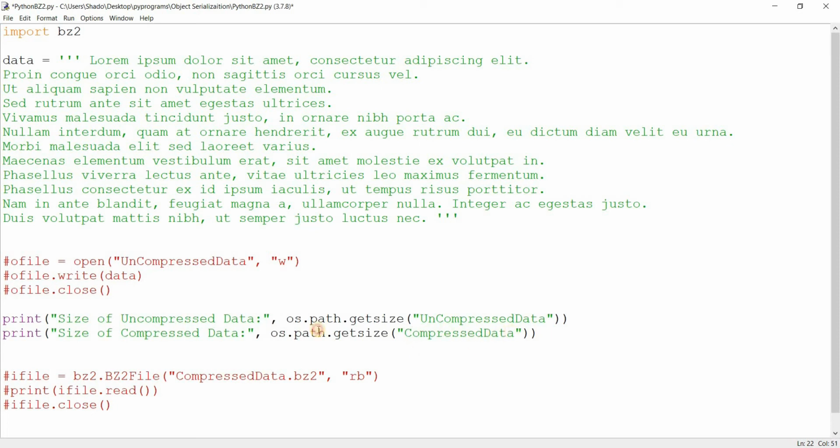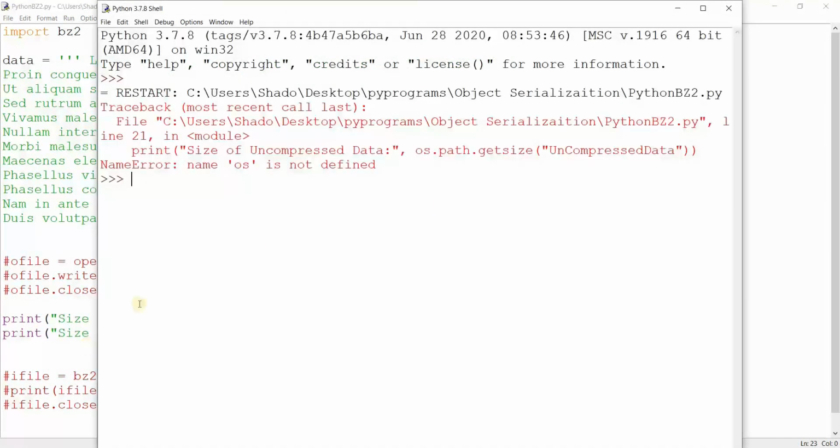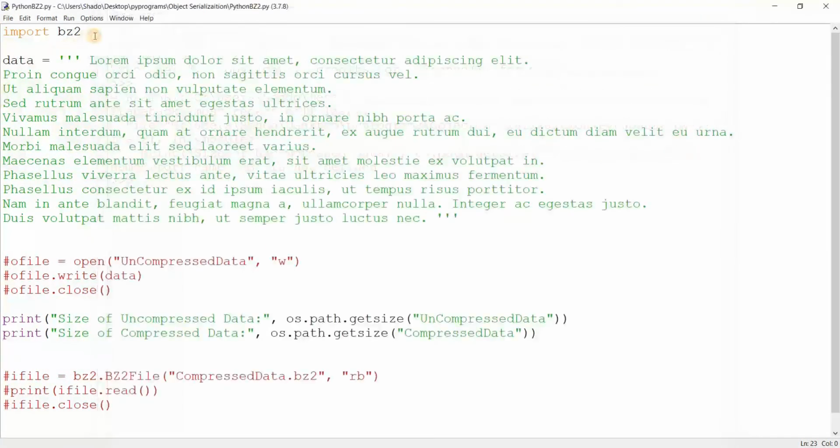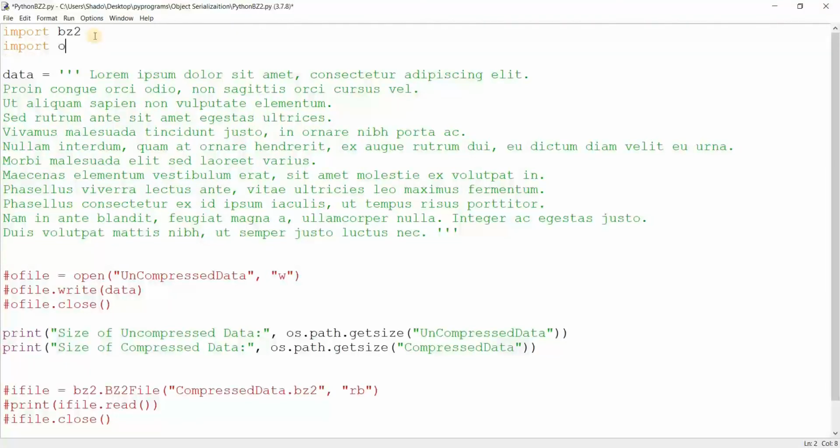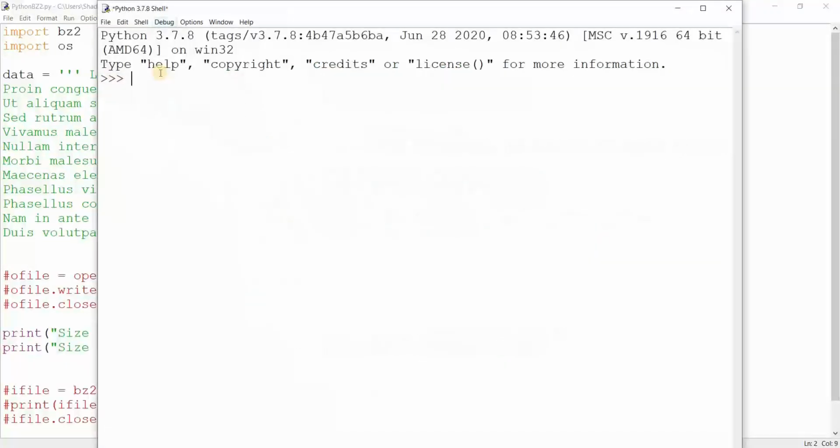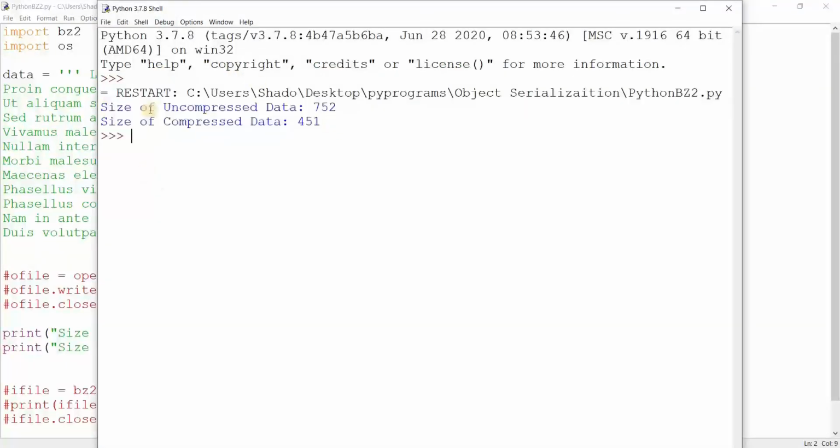Okay, looks good. Now let's run this. Okay, I forgot to actually import the OS library up there. Done. And there we go. The size of the uncompressed data is 752. The size of the compressed data is 451. And that's actually a very significant difference.